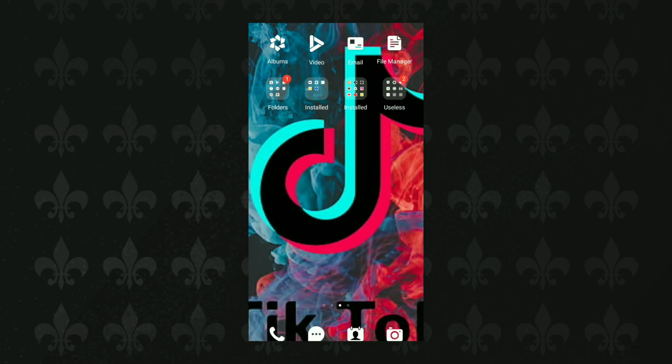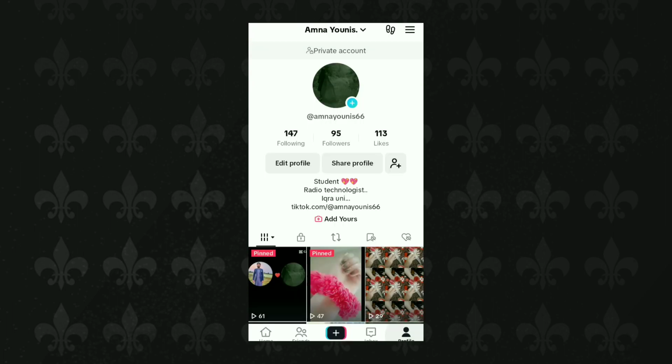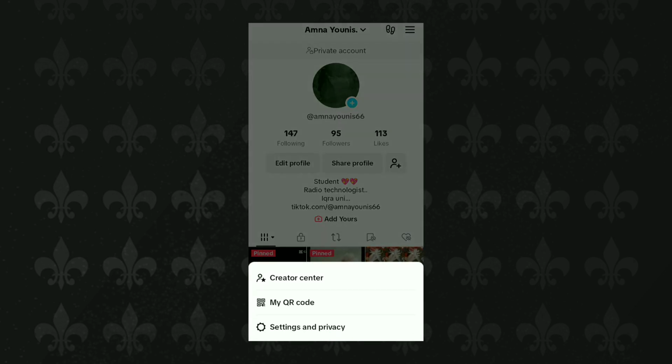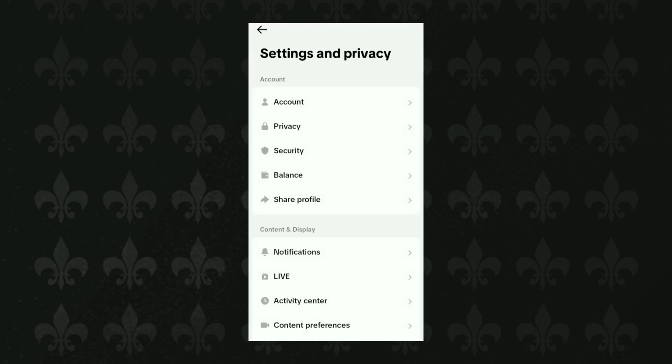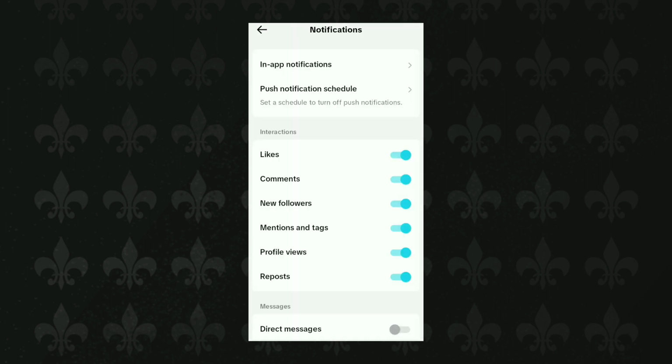Firstly, you have to open the TikTok app. Click on the profile, move on the three lines which appear at the right top corner. Click on settings and privacy here. Now click on notifications here.